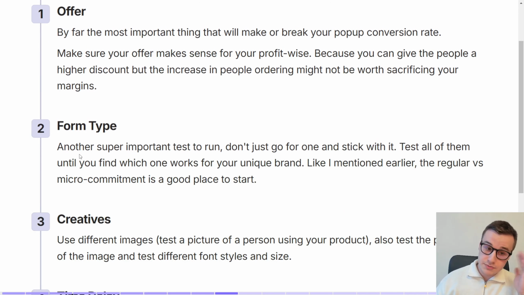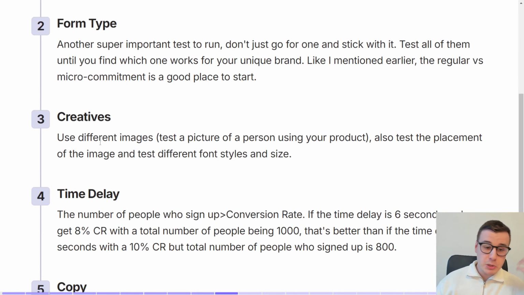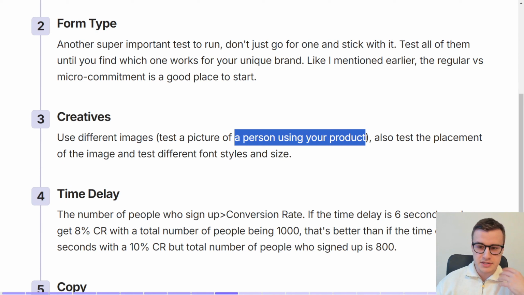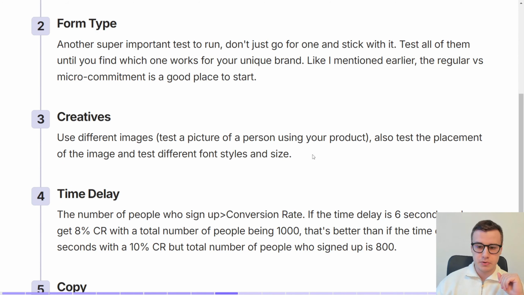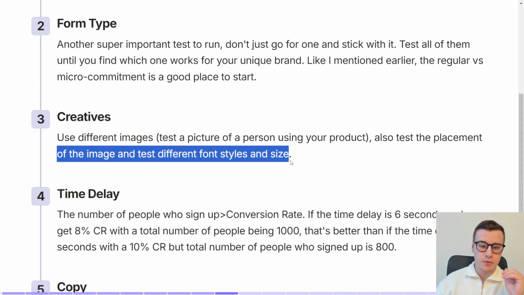So yeah, next thing is form type. Another super important test to run. Don't just go for one and stick with it. Test all of them until you find which one works for your unique brand. Like I mentioned earlier, the regular versus micro commitment one is a good place to start for most e-com brands. Next one, creatives. Use different images. Test a picture of a person using your product versus just an image of a product. And also test the placement of the image and test different font styles and size, right?